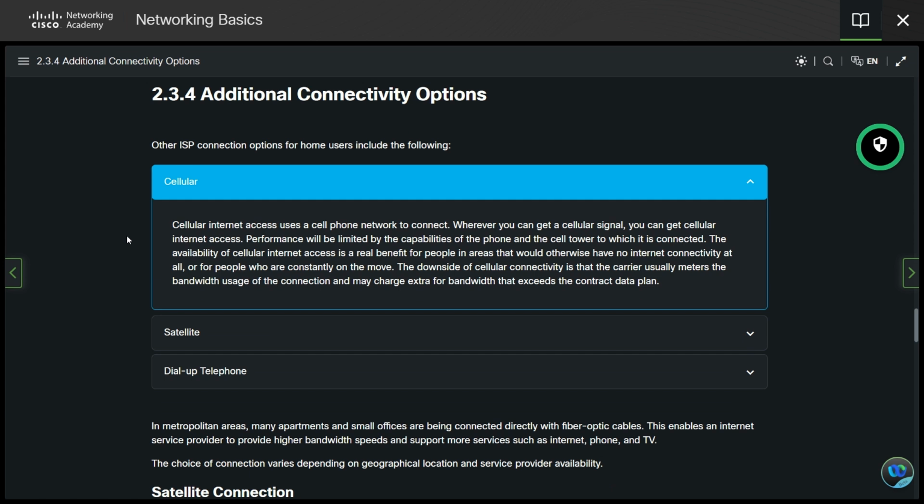The availability of cellular internet access is a real benefit to people in areas that would otherwise have no internet connectivity at all, or for people who are constantly on the move. The downside of cellular connectivity is that the carrier usually meters the bandwidth used for the connection and may charge extra for bandwidth that exceeds the contracted data plan.